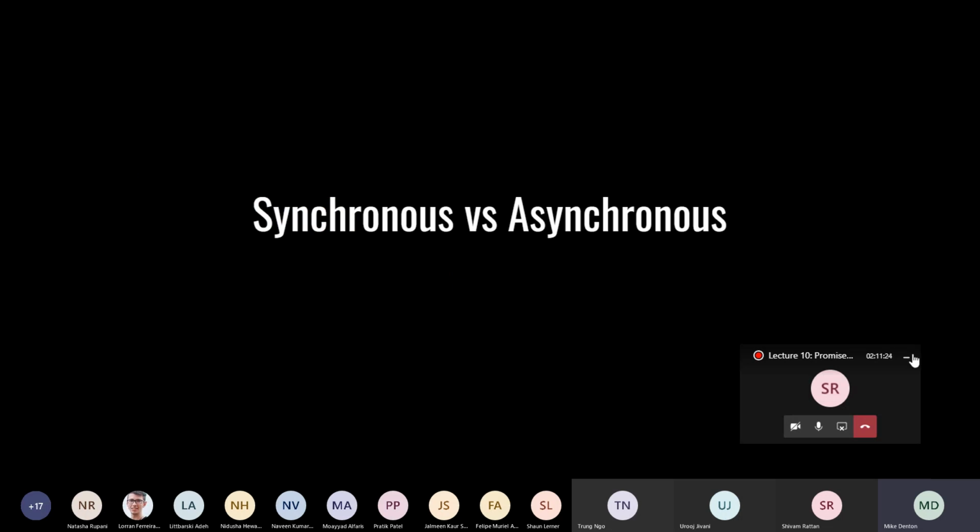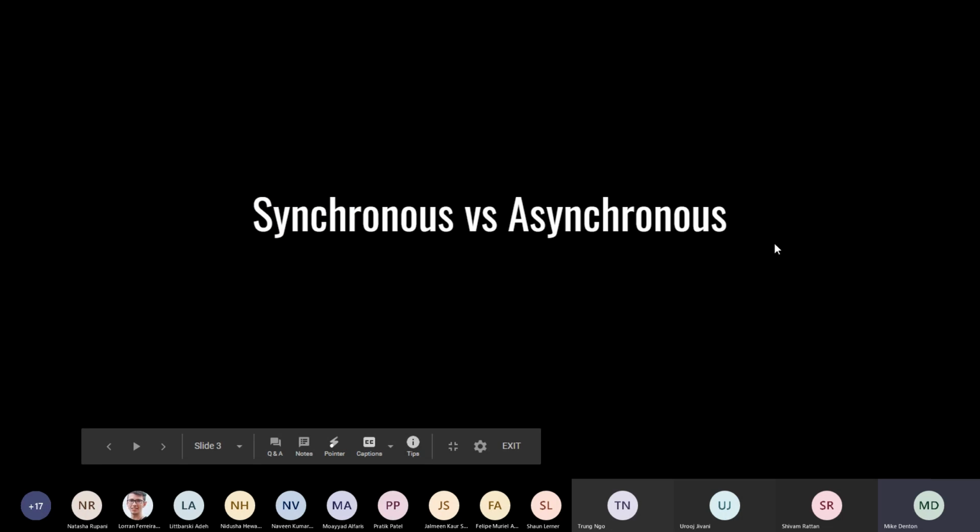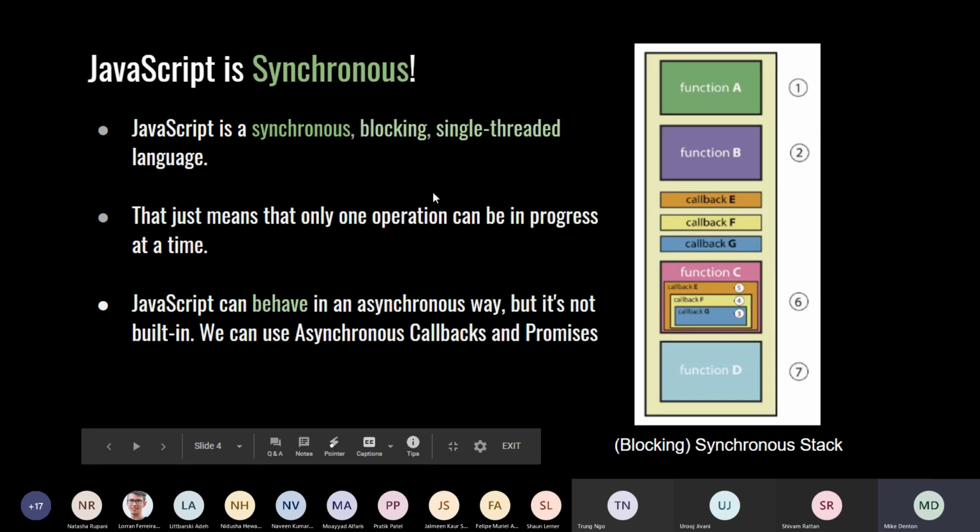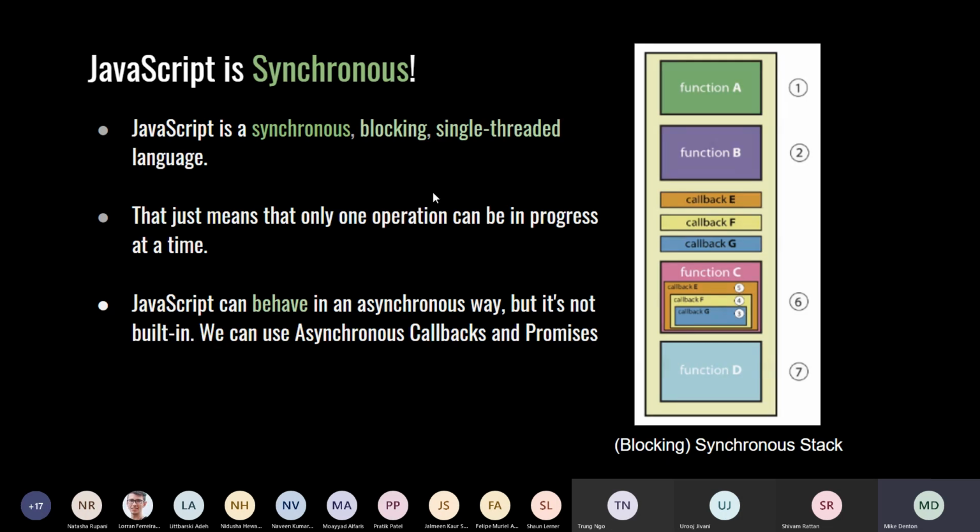So if you don't know synchronous versus asynchronous, what that means, as we stated earlier, JavaScript is synchronous, right? So what that means is that JavaScript is a synchronous, blocking, single-threaded language. Blocking means that you can block your whole execution on a single thread. Synchronous may be something like: make a call to the server, wait for the okay.